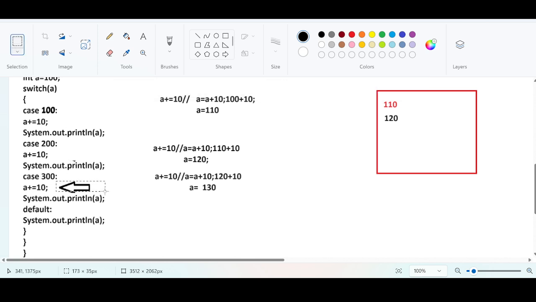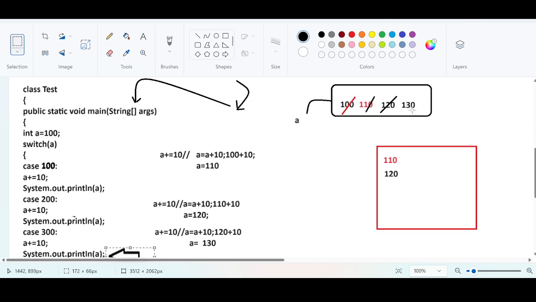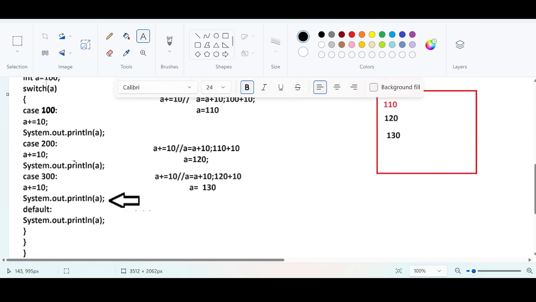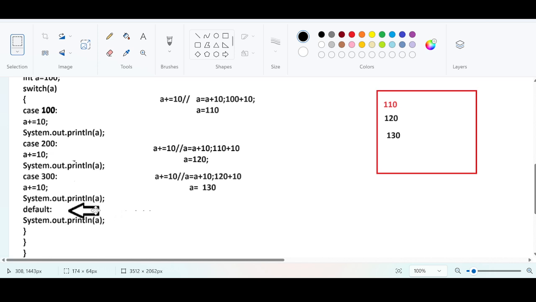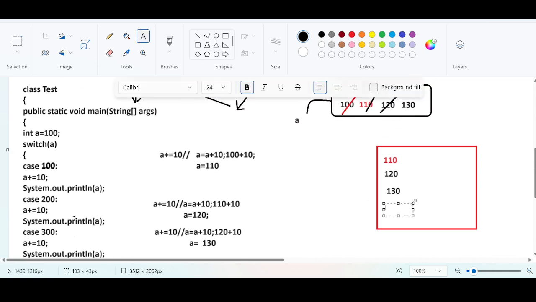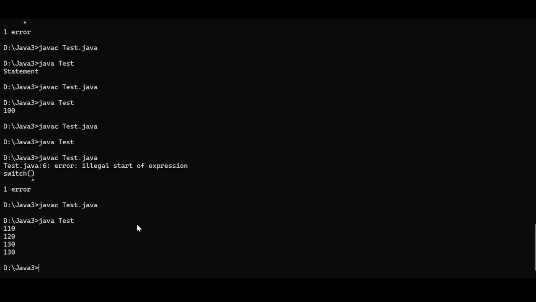The control has done some job here. Now the control will be transferred to the next line. It is asking to print A. The latest value of A is what? 130. It is printed, right? No break statement, right? The control has to go through all the instructions that are in the switch block. Default. In the default, again we are printing A itself, right? What is the latest value of A? 130 itself, right? That's why 130. What is the output that we have here? 110, 120, 130, 130. Making sense?